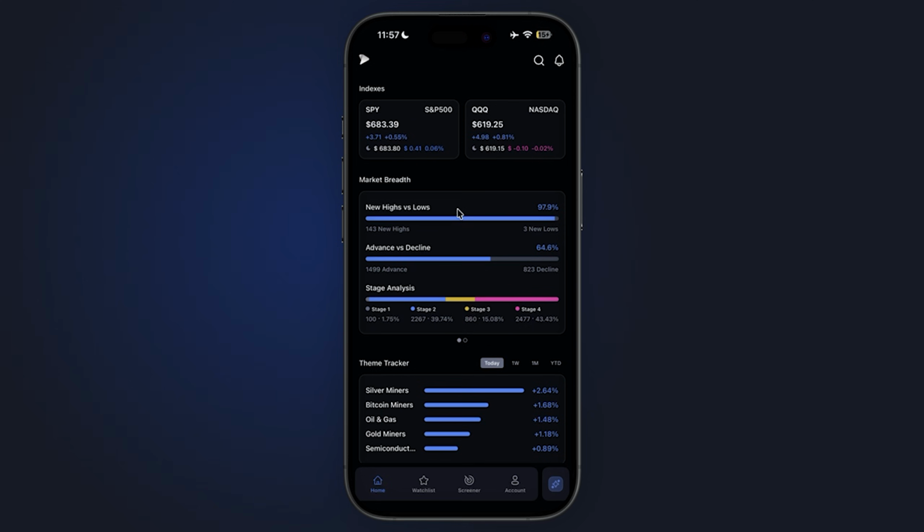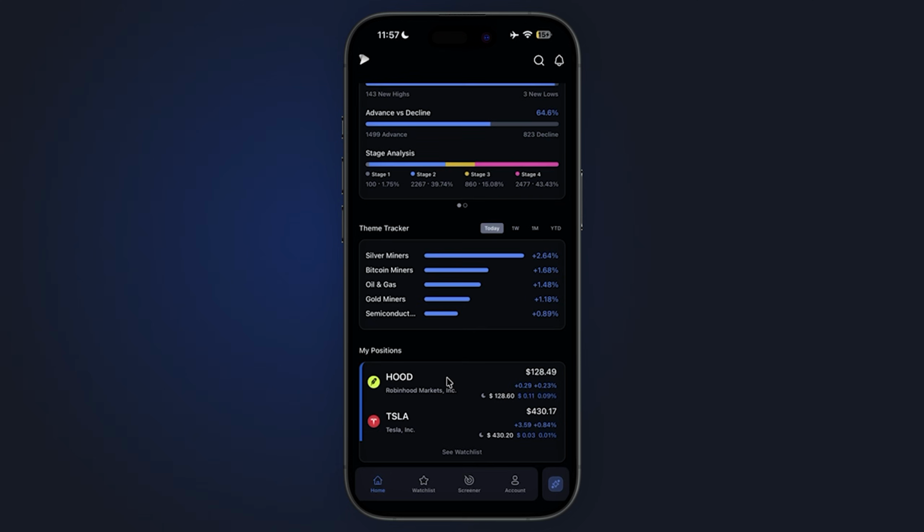And obviously we're going to make things a lot better. This is not the end product. We continuously iterate and make it better. So I hope that was helpful. A quick tutorial on everything that we have in the mobile app and how you could use it today.